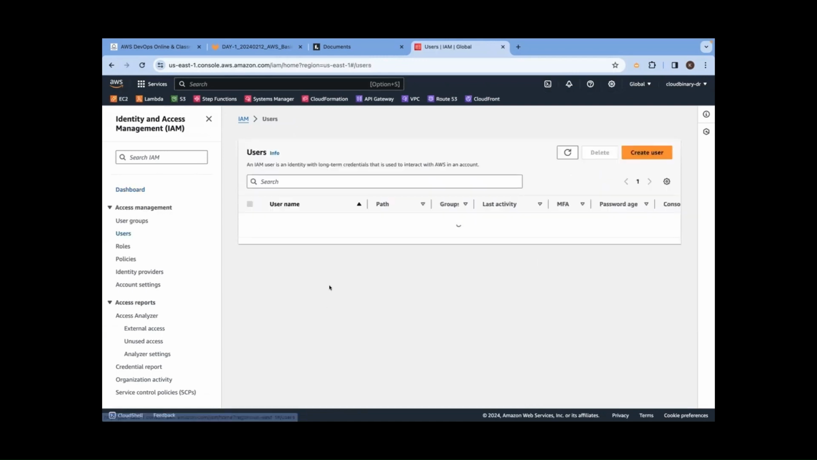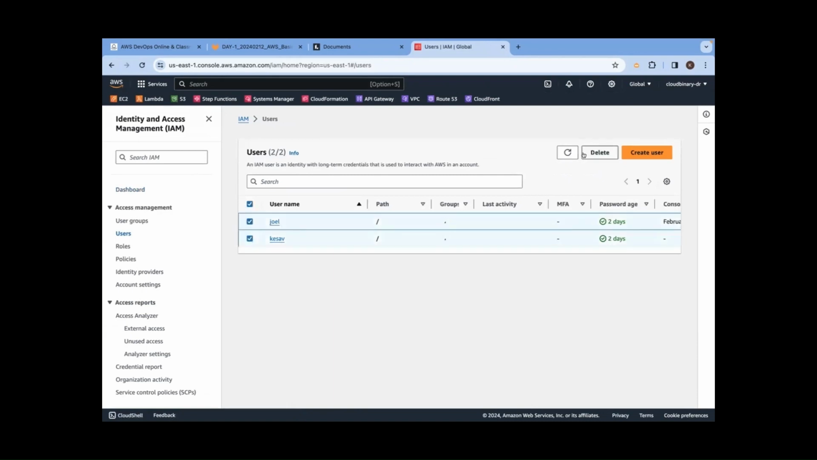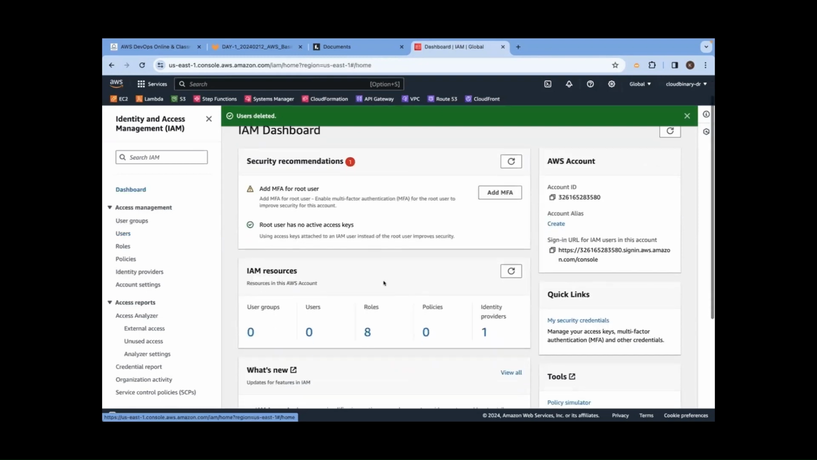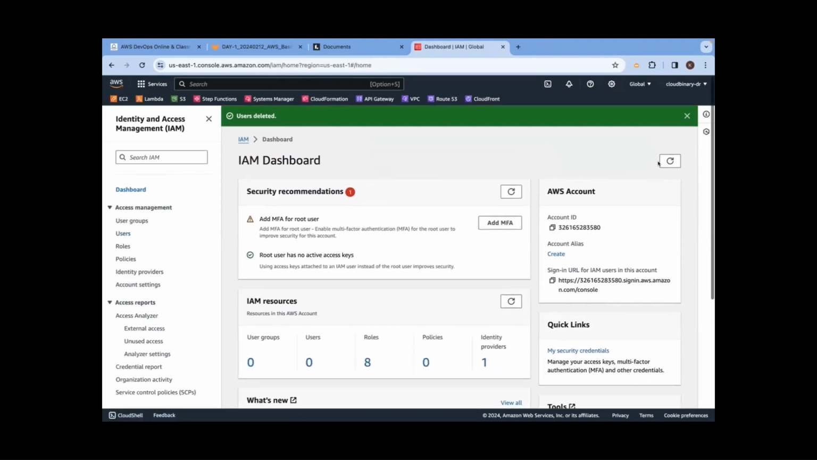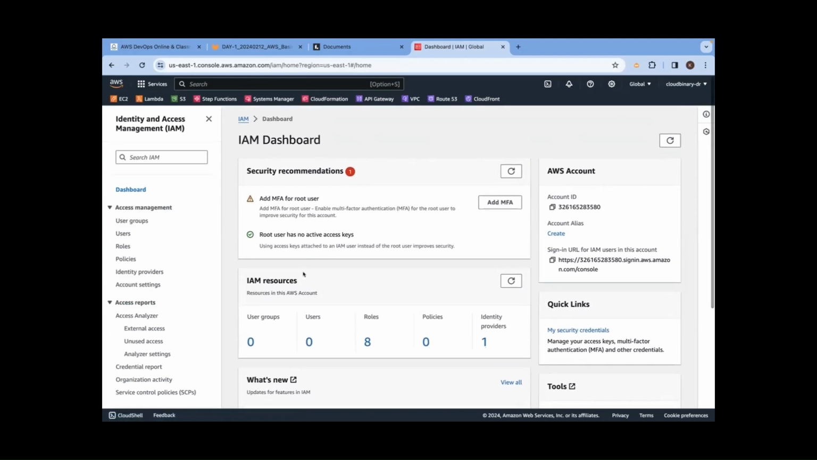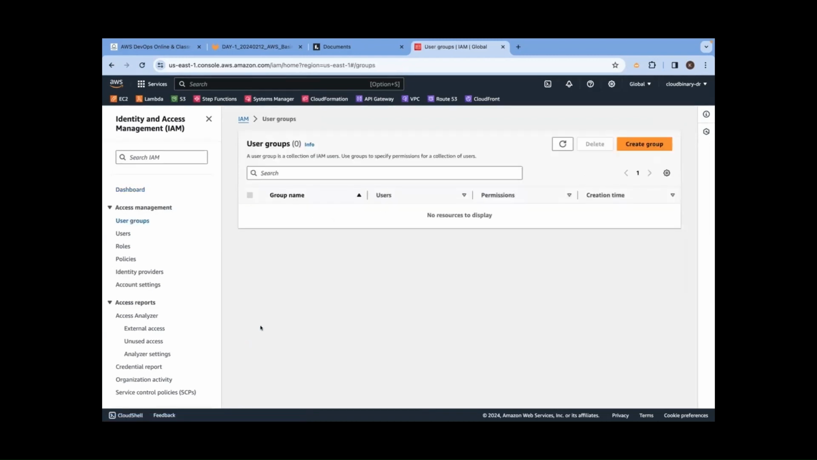For example, I'm deleting users. Please pay attention. I'm deleting them; I have deleted 2 users. The moment you log into your own account, you see the same thing. You will see the same output. You have 0 groups, 0 users. Based on the solution architect's instructions, she will go to users, user groups.